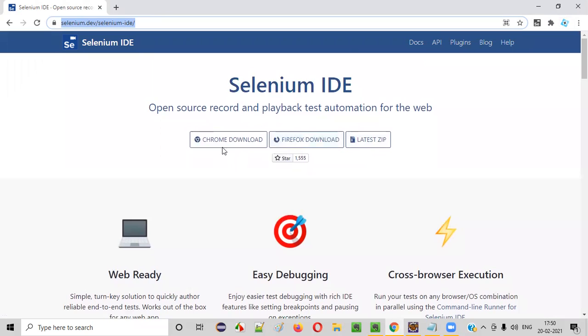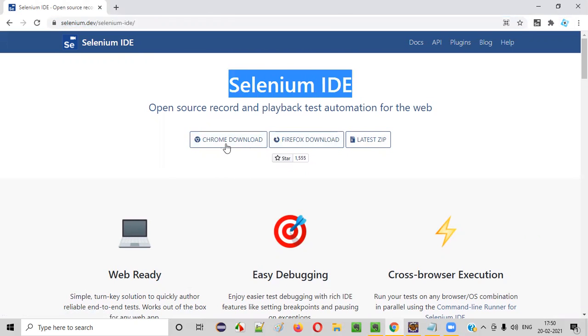And here, as you can see, guys, there are only two options. Either you can install Selenium IDE in the Chrome browser, or you can install the Selenium IDE in the Firefox browser. There is no option for installing the Selenium IDE in the Edge browser. So how can we install Selenium IDE in the Edge browser?